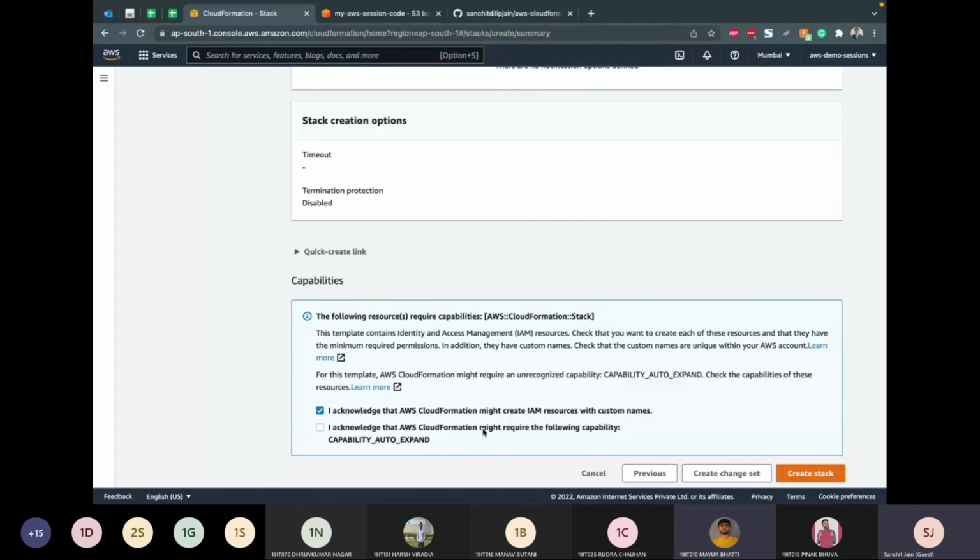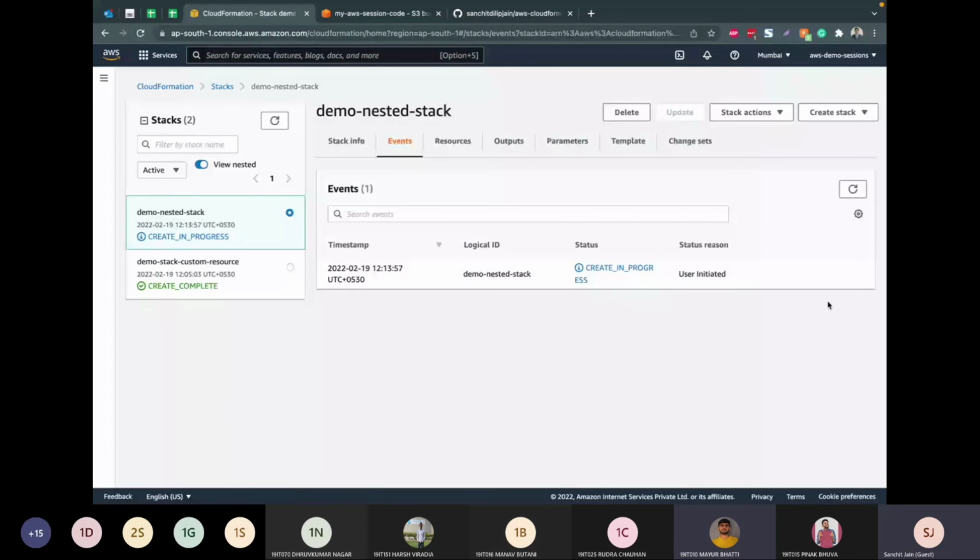When I was launching one single template, you were only asked, can I launch an IAM resource on behalf of you? Here you will also see there is a new thing asking for the capability to auto expand, which means CloudFormation is asking your permission, hey, can I go and launch one more stack on behalf of you along with the IAM role? So we'll say yes, acknowledge both, and click on create.